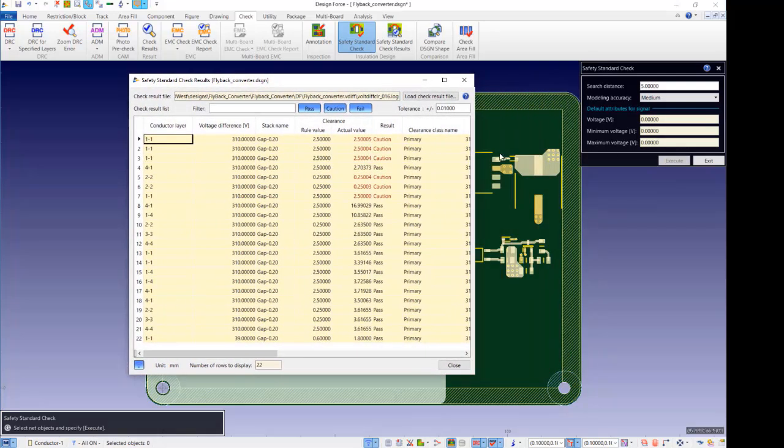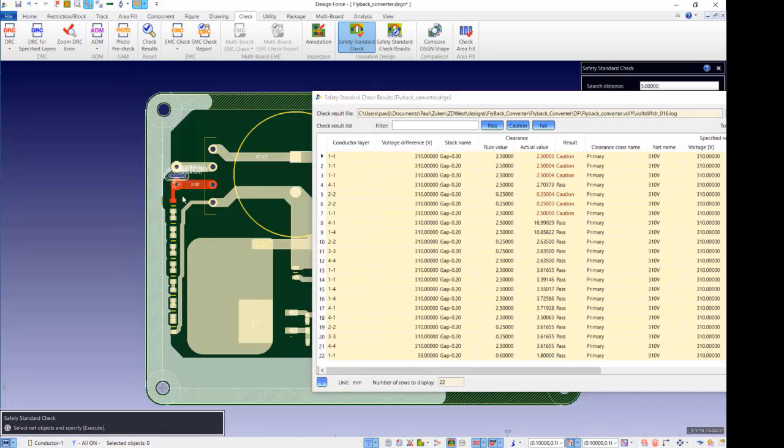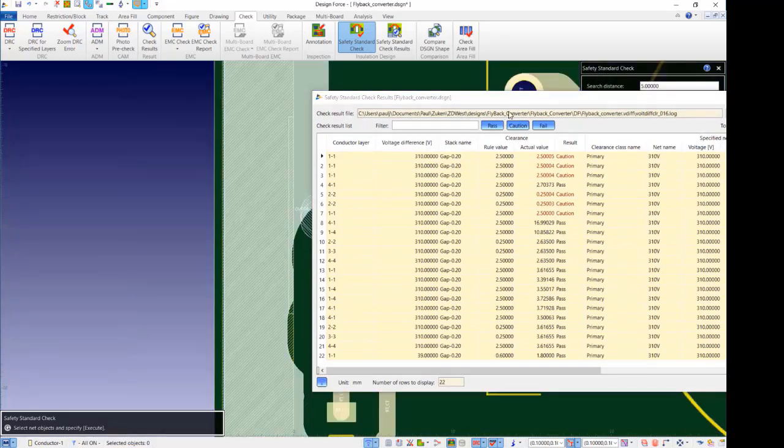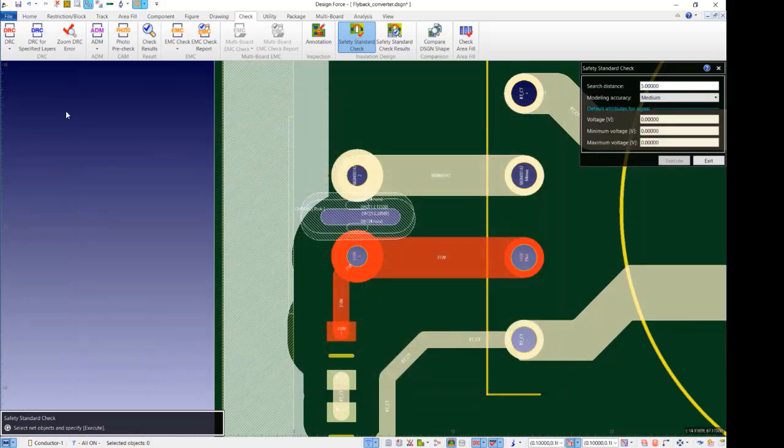And again, if I look through my list now, I've got the same cautions I had before, what I measured, but now I've got no errors. The slot that I've added is doing its job. So I just close that.